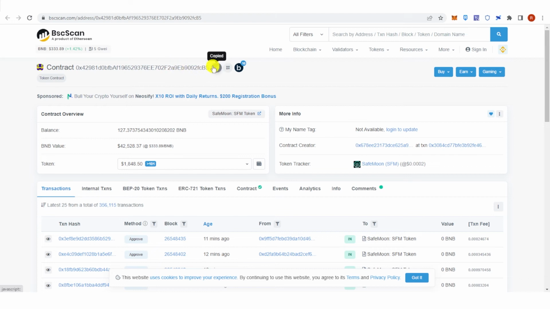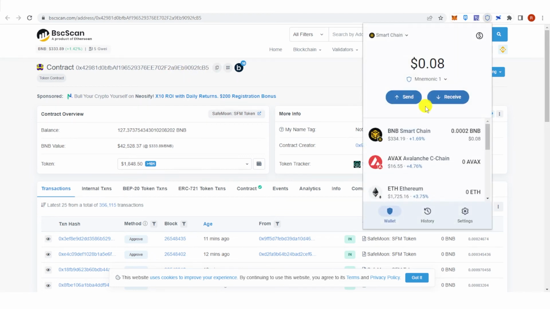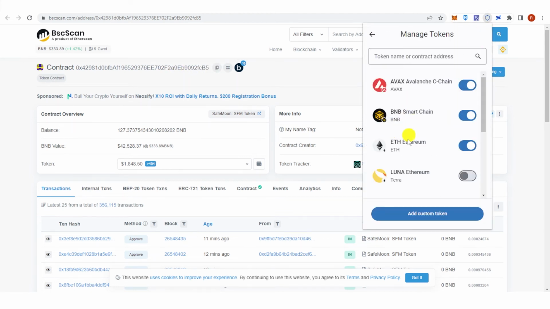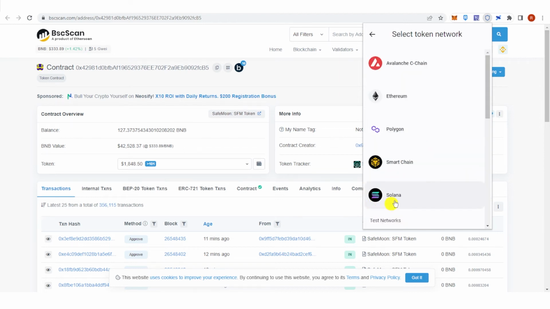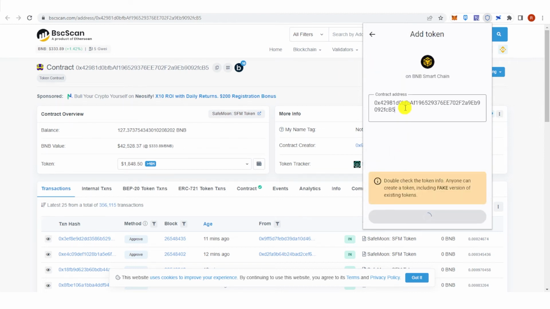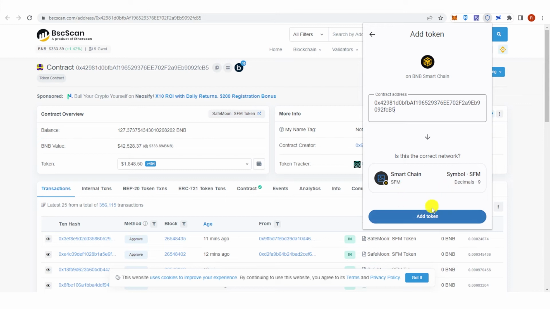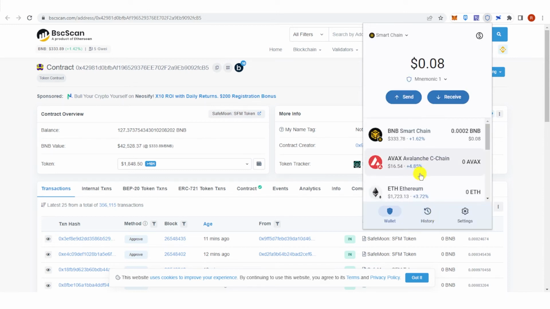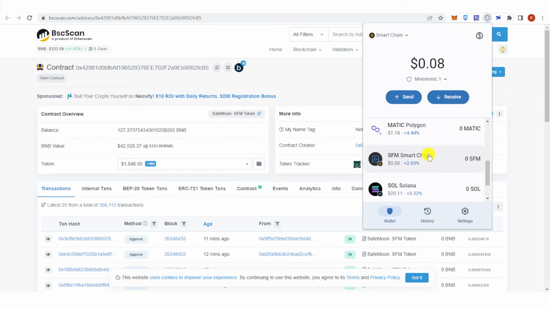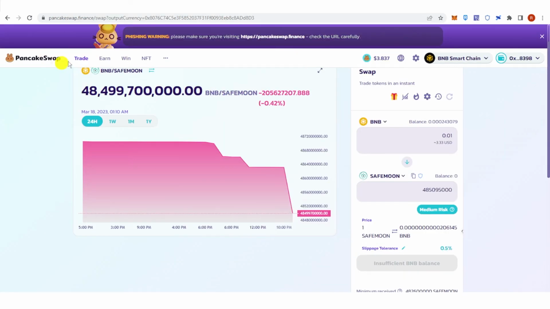So click here, copy the address by clicking here, go to your Trust Wallet, click here, click add custom token, click Smart Chain, and then paste the address. Then click add token, scroll down, and you'll see your Safemoon token in Trust Wallet. So let's go back to PancakeSwap.finance.